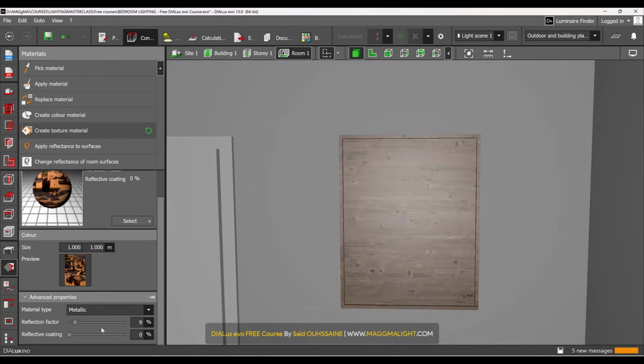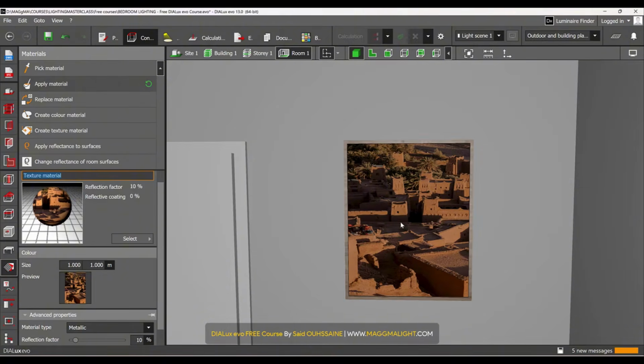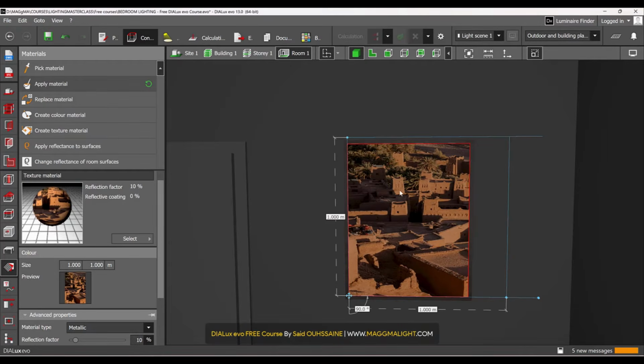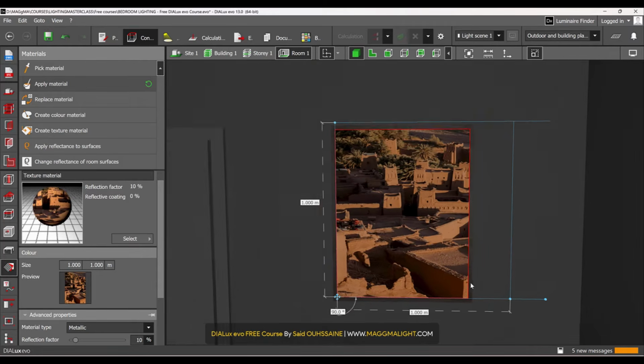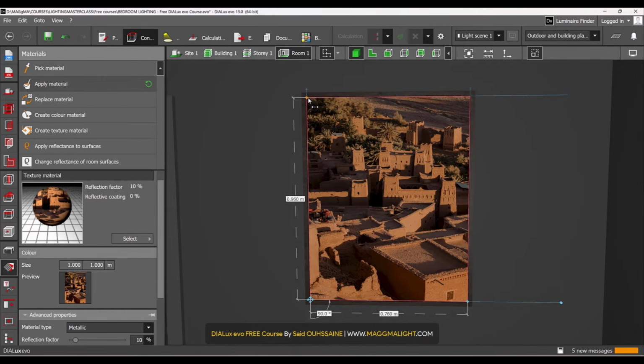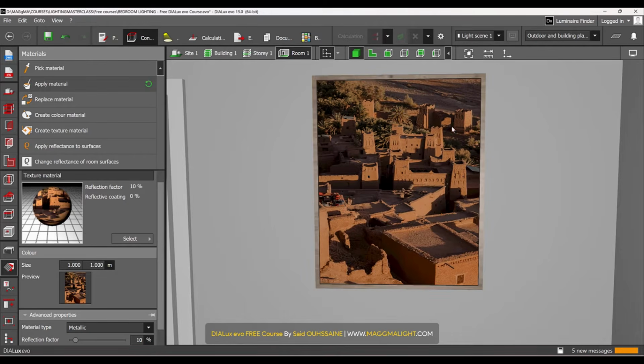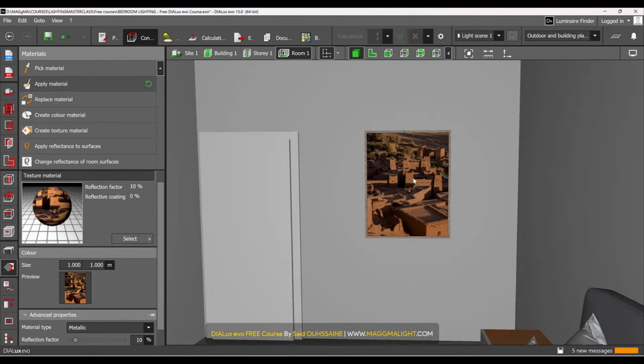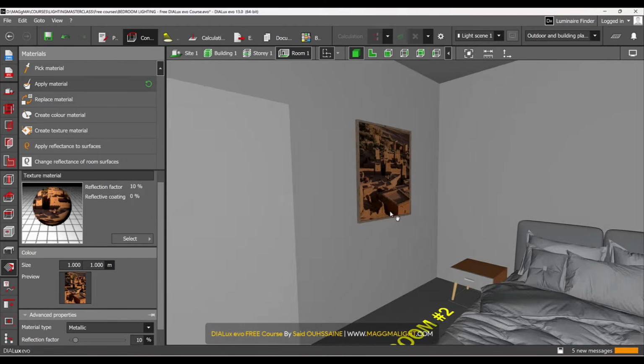You can change its reflection factor, but most of the time the one suggested by DIALux is good. I'll make it 10 only. Then I will apply it here. When you apply it, you can still click on it while being in the materials tab. Then you will be able to change the dimensions of it, like that. Now, this is your painting. Let's go to the floor.